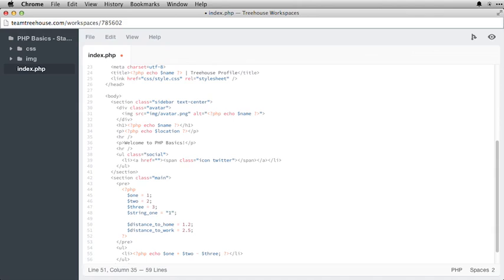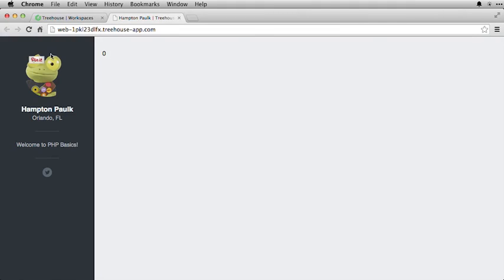We'll actually do that down below. We'll do it here. We'll create another list item. And then inside of this one, we'll do a bit of math here. So let's say we want to echo the distance to work plus our distance to home. All right, we'll save that, switch back over and refresh.